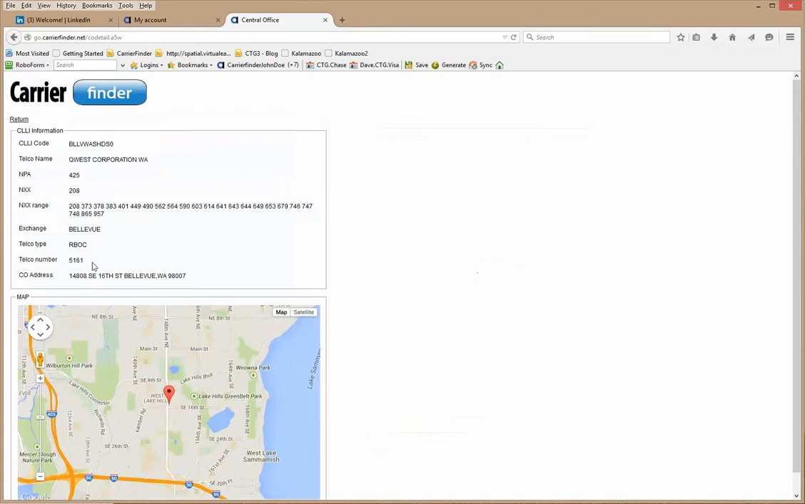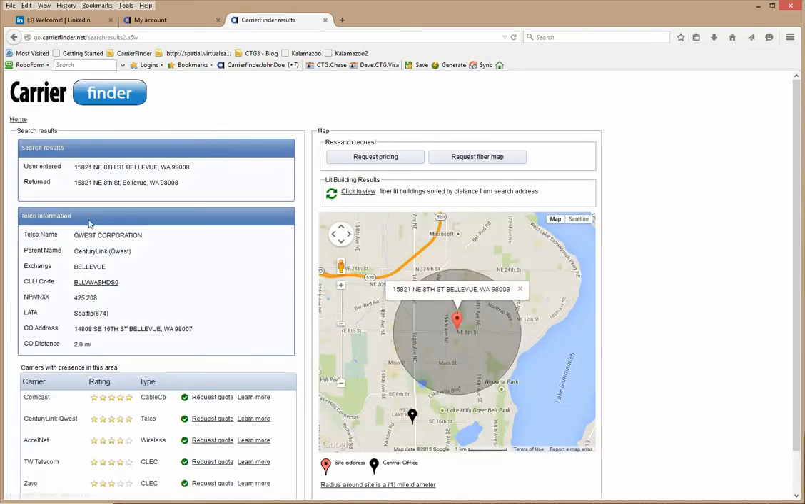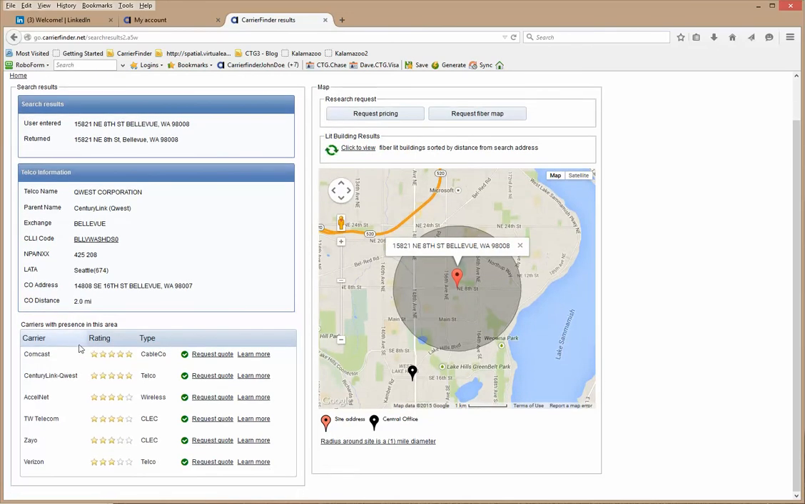You can click in on the CLLI and get more information about what NPA NXXs are within the CLLI and press return. We get the NPA NXX, CO address, the distance to the central office, and over here in this map area you see a 1 mile radius, and you see the distance between the site and the CO is about 2 miles. We see a list of carriers that will pop up here.